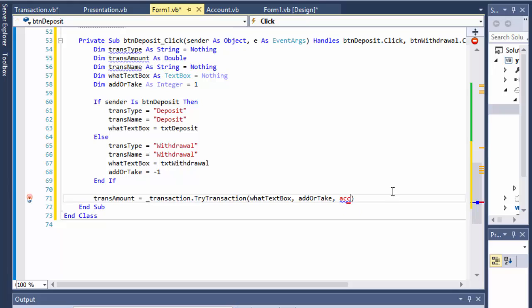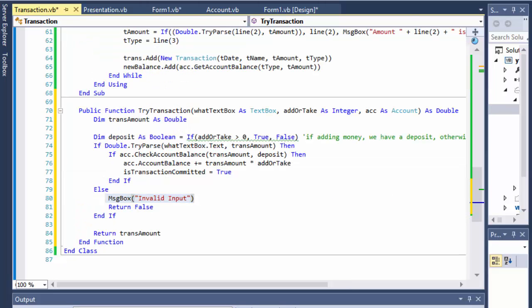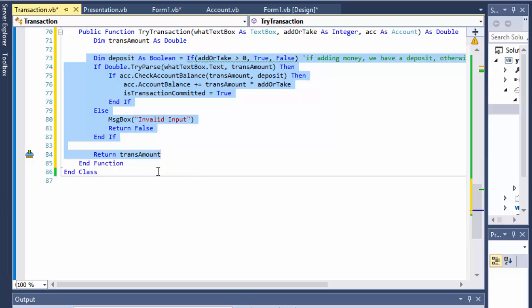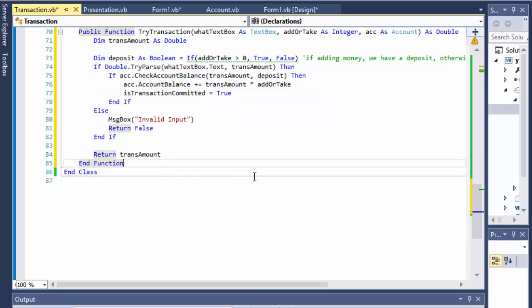So if I come over here, I will simply call the account used because that returns the account, and I can pass it to the transaction.try transaction. So that's that, and we'll take care of that. And so next I'm going back to our transaction. So I have the try transaction. This simply verified the data, made sure that it's correct. Now I can assign the data.